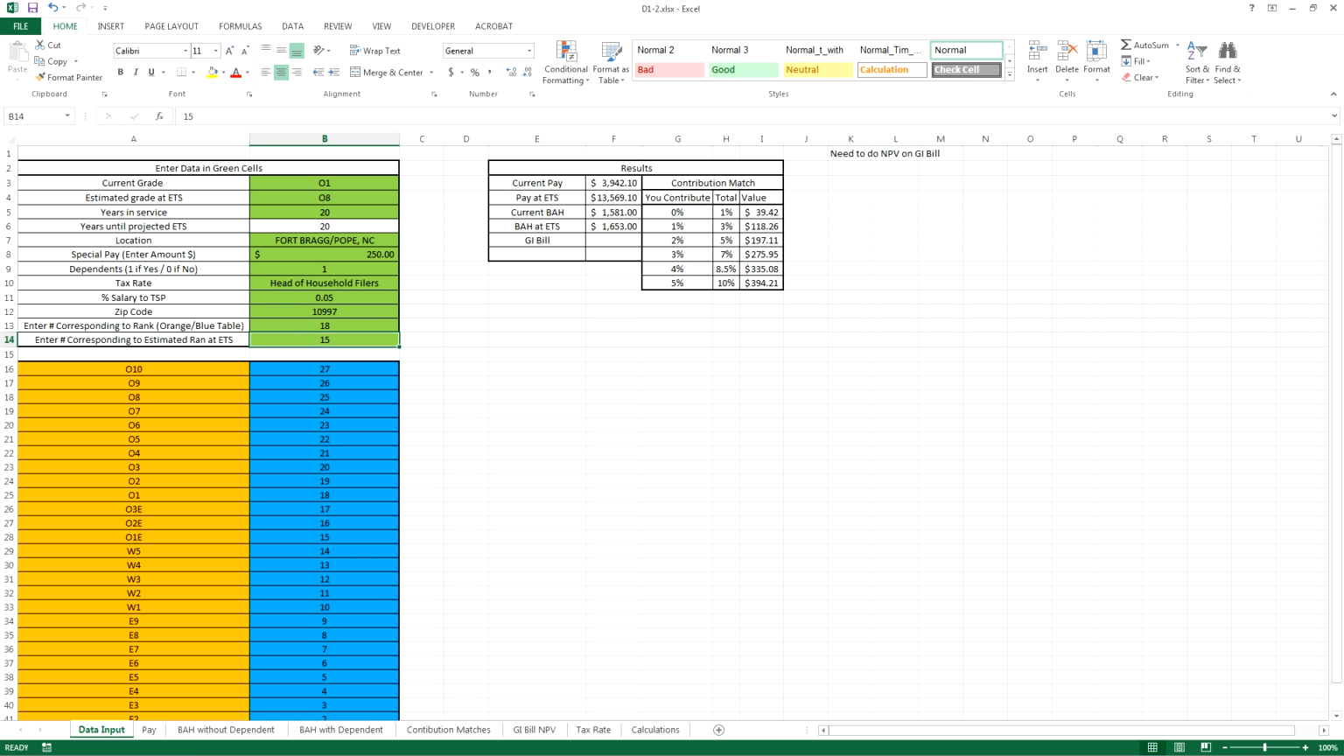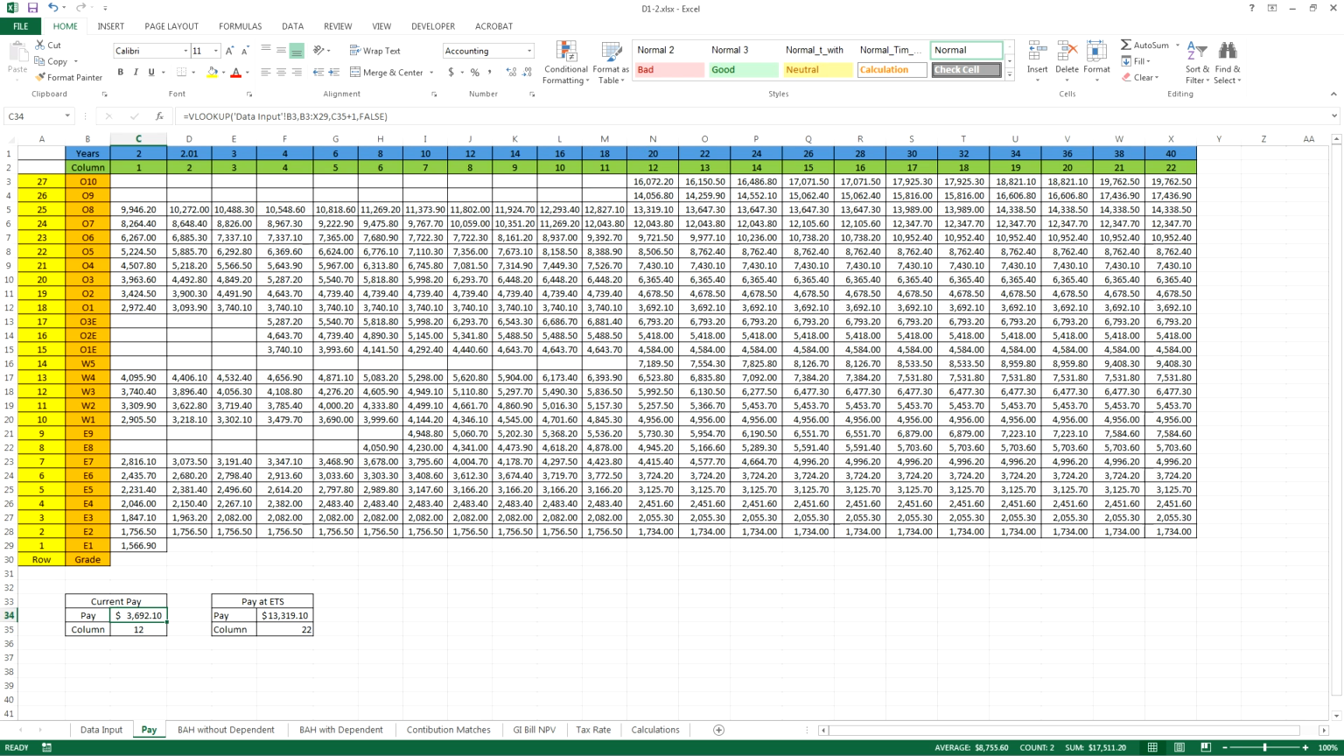And then right here, estimated rank at ETS is, we said 08. So you come up here, that's a 25. So enter in 25. Alright. Okay, so pay. Your current pay and your pay at ETS are both drawn from the same spreadsheet that is the second tab. It's your current pay. So it's the pay chart.